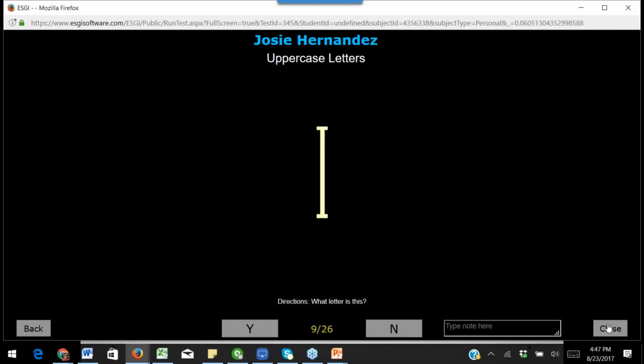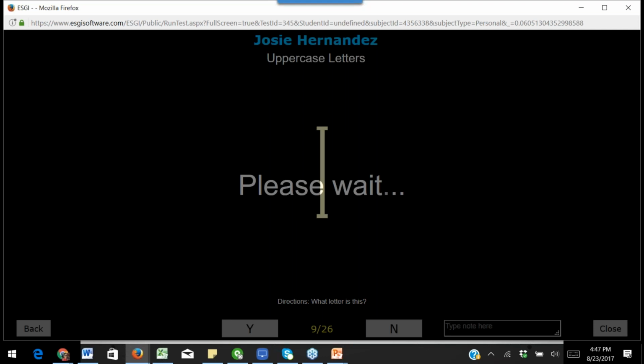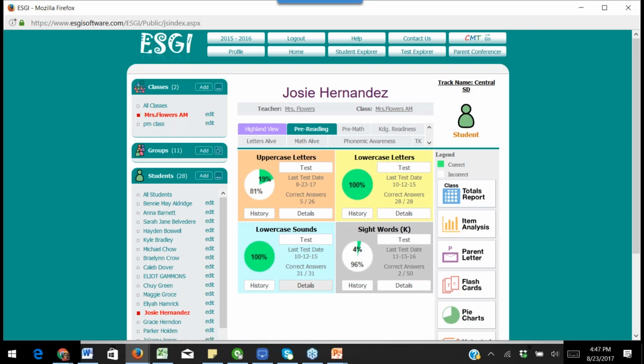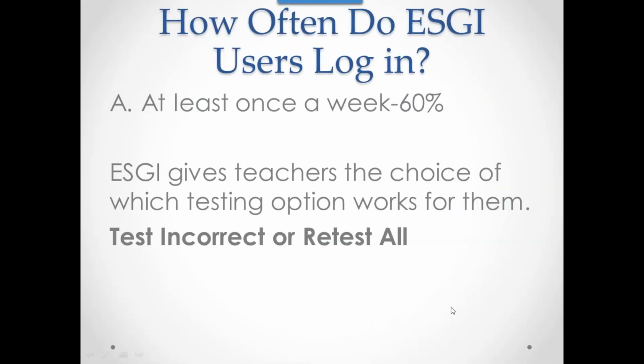Also on this screen, I want to point out that you can close the test at any time. It updates the pie chart here and on the home screen. So don't forget about the 2 options for testing students.